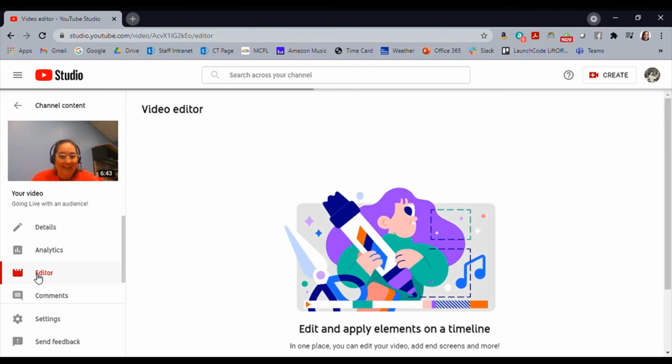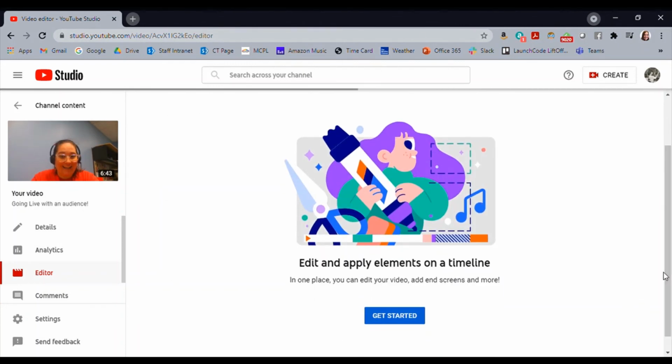If I go back to editor, it has stopped its loading thing. It just takes a long time. And honestly, for trimming videos, I use other things. But it's a really cool service. So just keep that in mind as something to go play with.